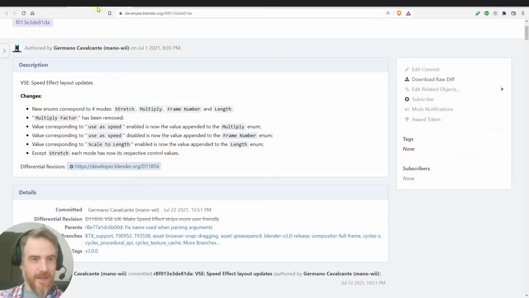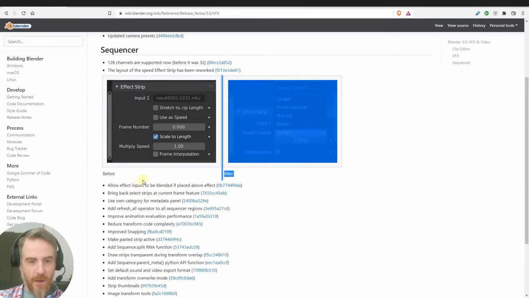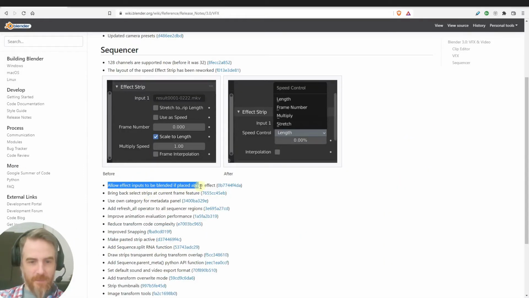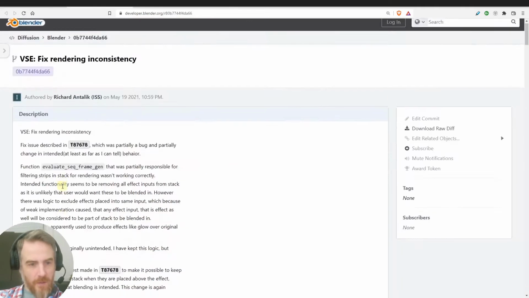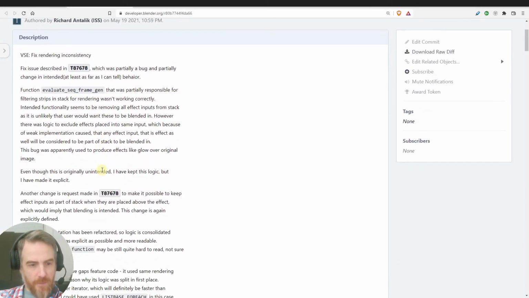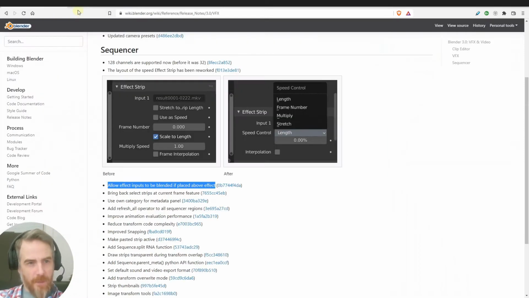What's next? Let's go. Allow effect inputs to be blended if placed above the effect. Okay, so it looks like it's kind of the way stacking works. I'm not entirely sure. I'm going to have to read that one later. I want to get into more stuff that I know more about. I mean, it's just talking about blending effect inputs.